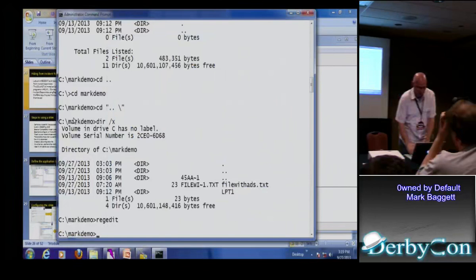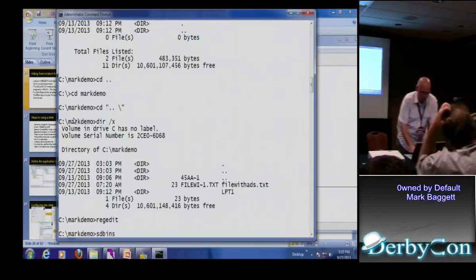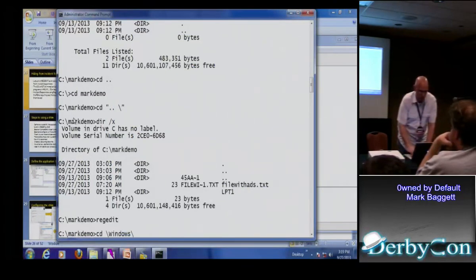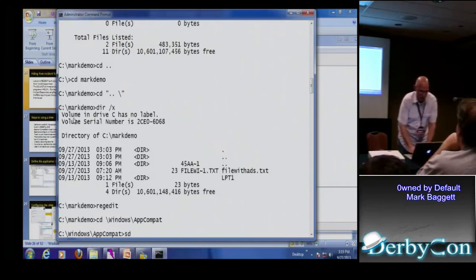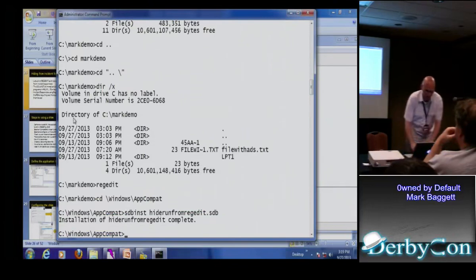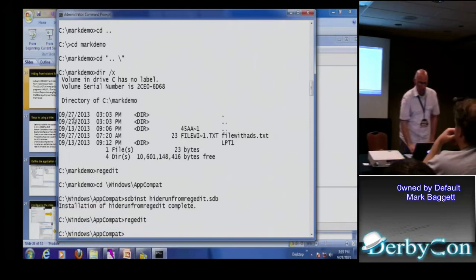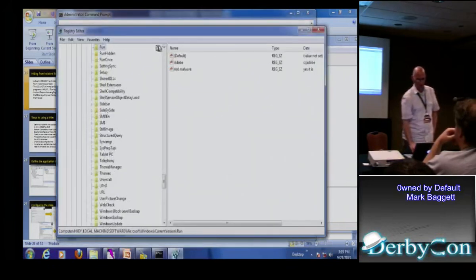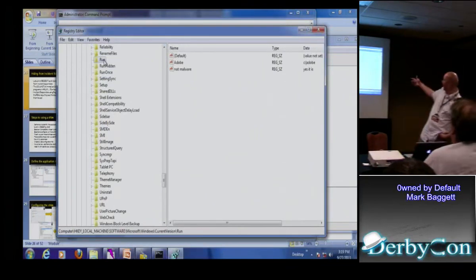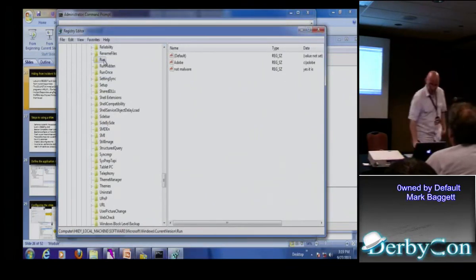All right, so I'm going to install this shim by saying sdb-inst hide run. Let's go into the correct directory, cd into Windows, app compat. Then I'm going to run sdb-inst hide run from regedit. Okay, and then I'll run regedit again. Go out to my run key. You can see that my run key now only has Adobe and not malware in it. Okay, which is pointing down here to the run directory.